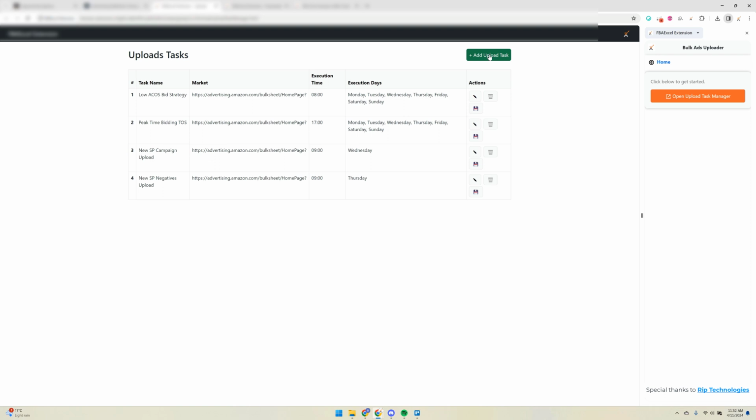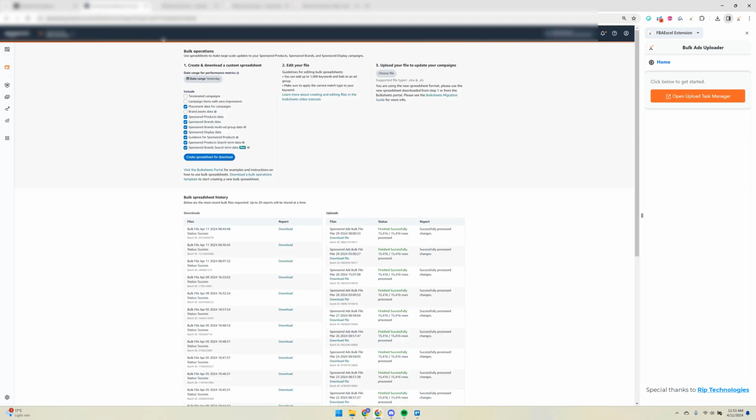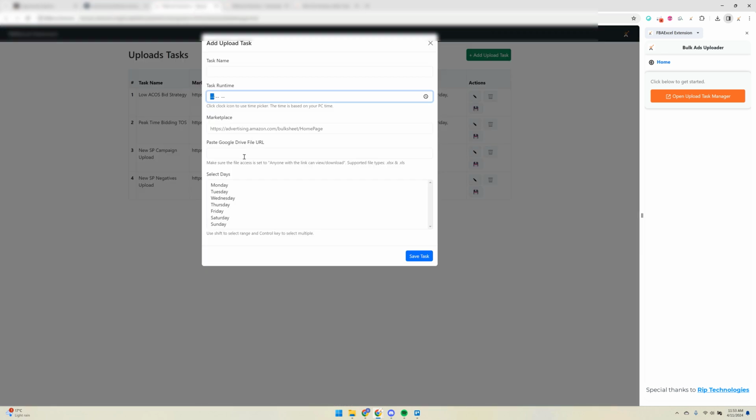And a task scheduler like this allows you to day part and conserve your budget at certain times of the day and certain times of the week, as well as segment your strategy at different times. So you can see here's the input for it. It's just going to be a task name, the time that you want to run it, and then your marketplace ID, which you get from the bulk campaign manager URL here. And you're just going to paste in your Google Drive file URL that you've exported from Adtactix, and then select your days of the week that you want to run it.